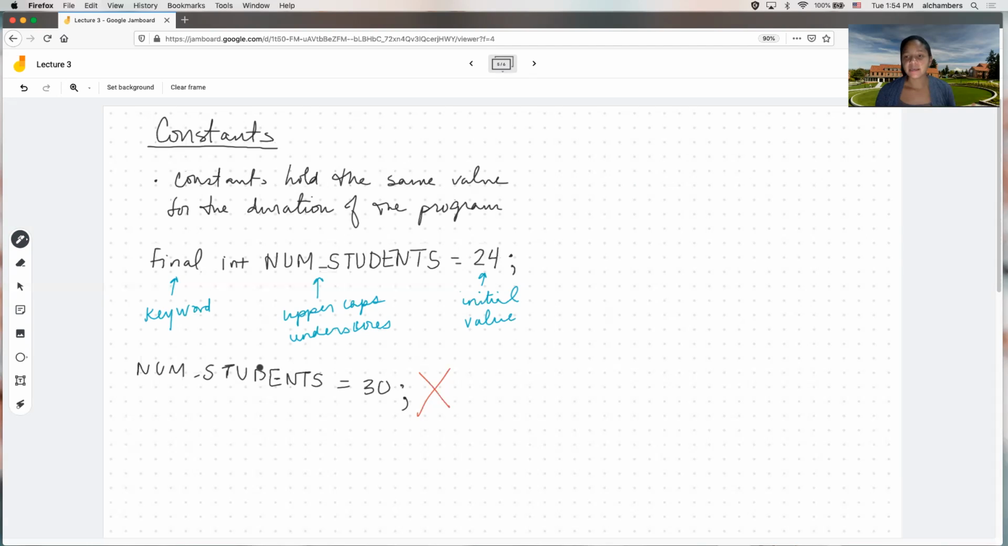And then lastly, if the number of students really does change, I can go ahead and change that in my code. Not here, but up here when I declare it, I can go ahead and set this to 30. And that's all I have to change. If, however, you have the number 24 throughout your code, then you have to find every instance of 24 and you have to change it. And that's kind of a headache.